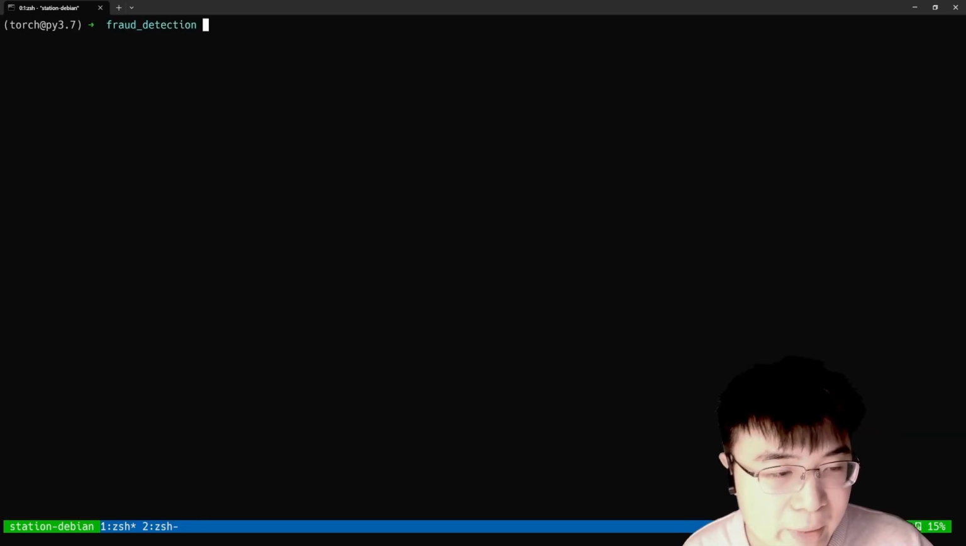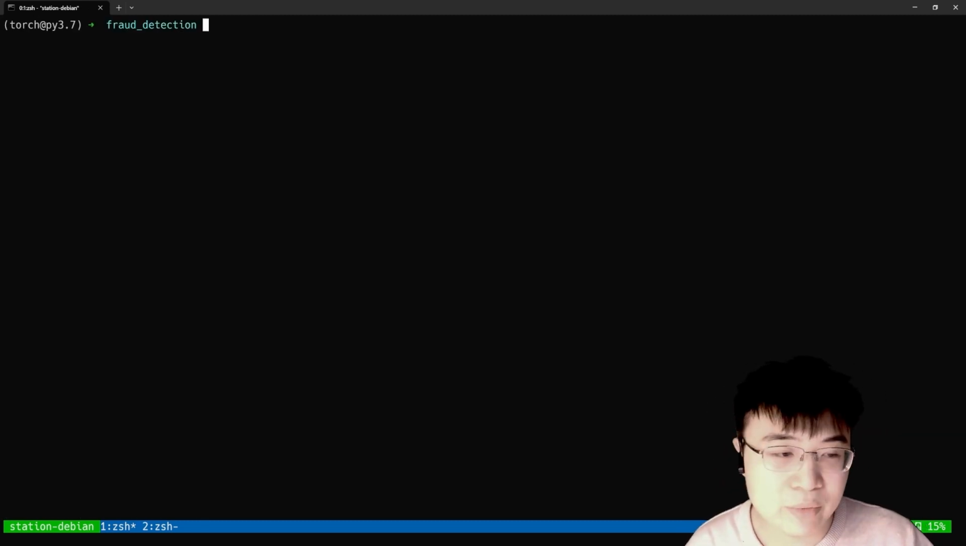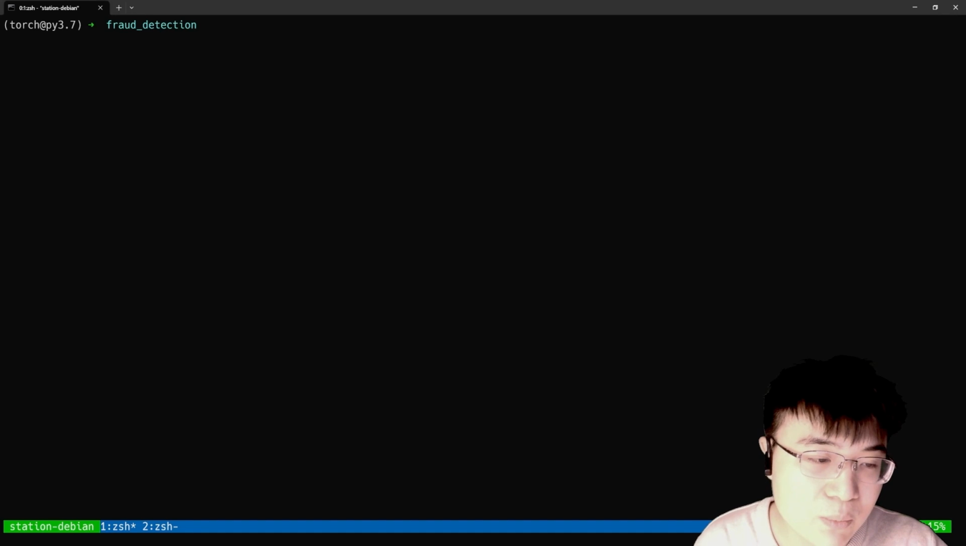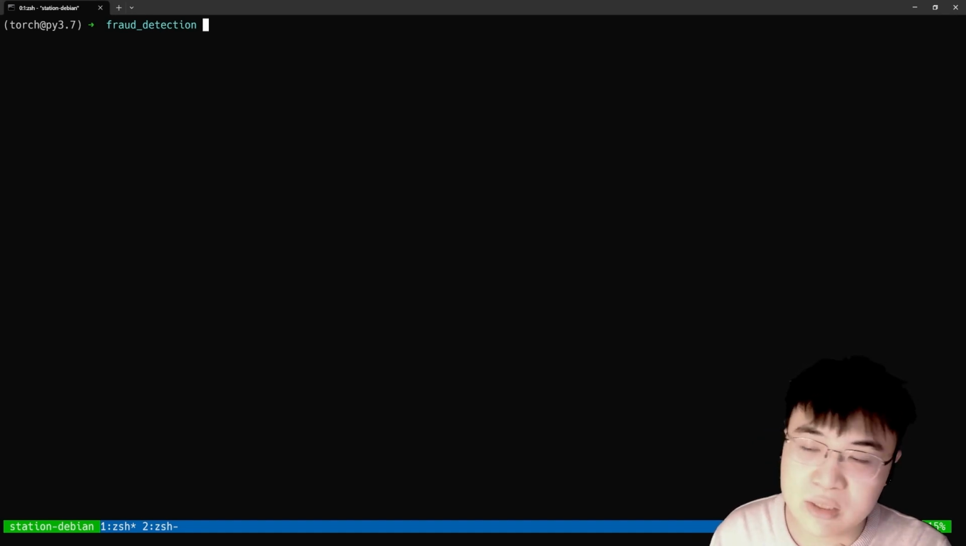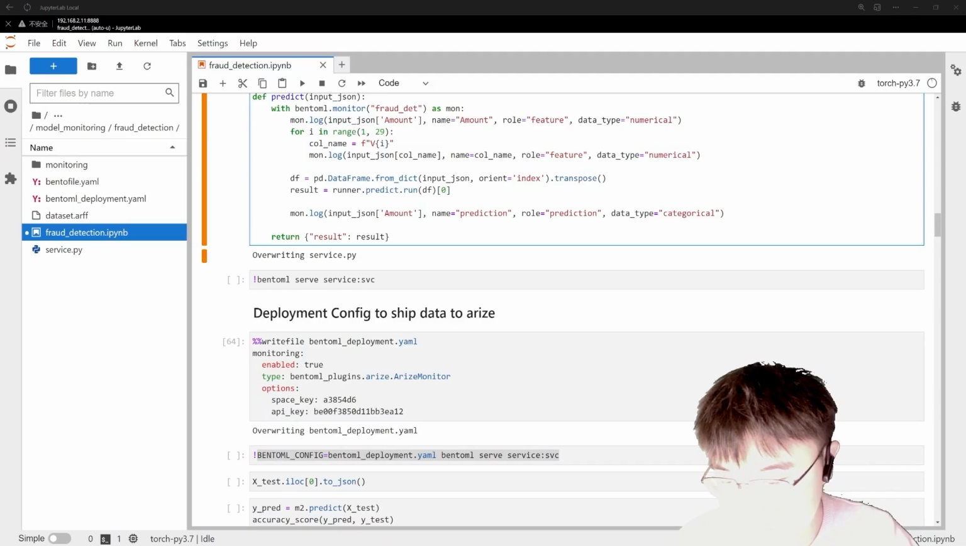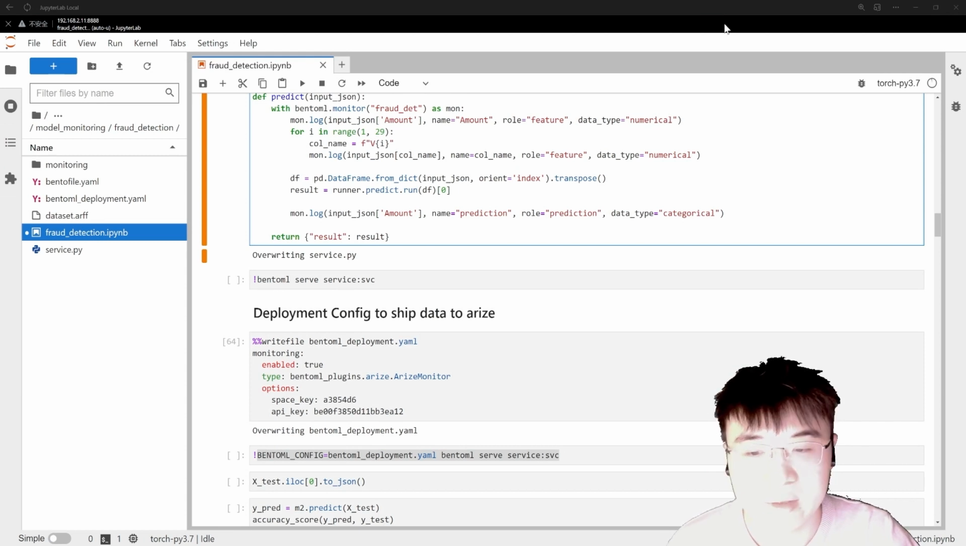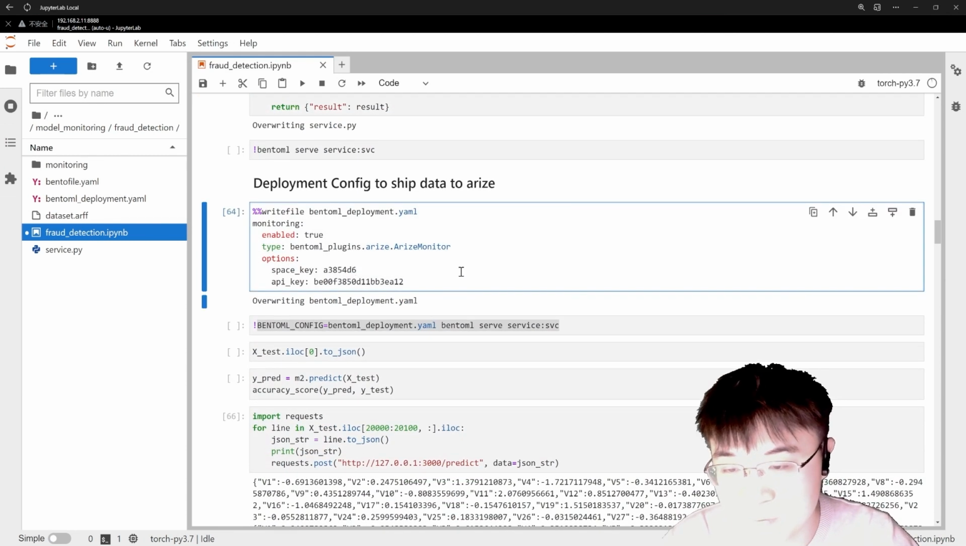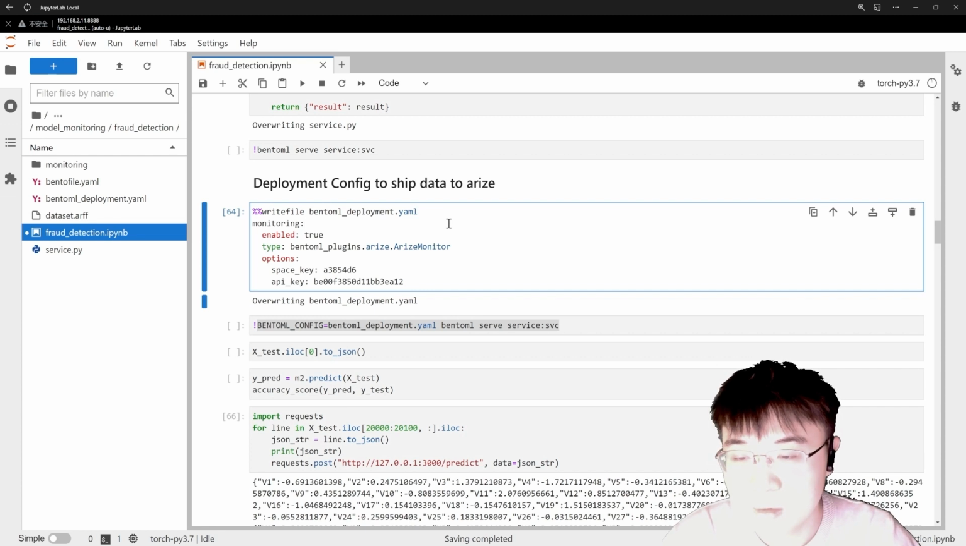We can analyze them manually, but today what we will do is ship them to Arize so that we will have an end-to-end drift detection solution. Let's go back to the demo, and now we will draft another configuration YAML file.